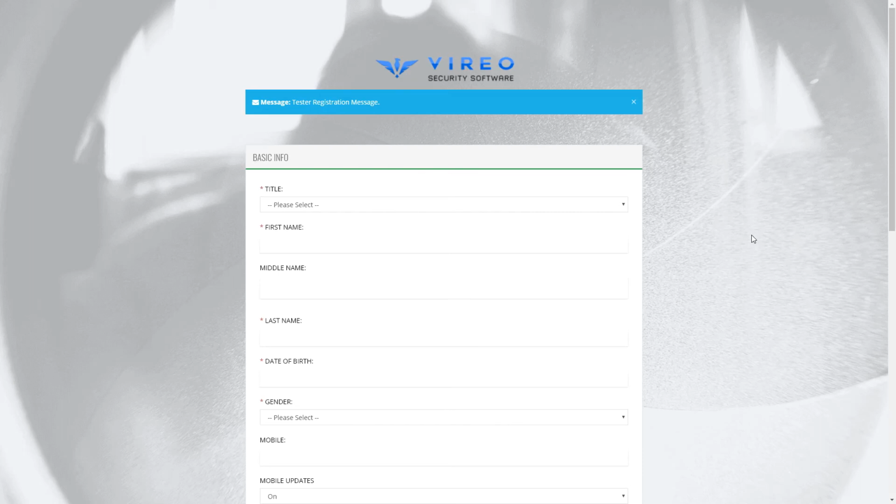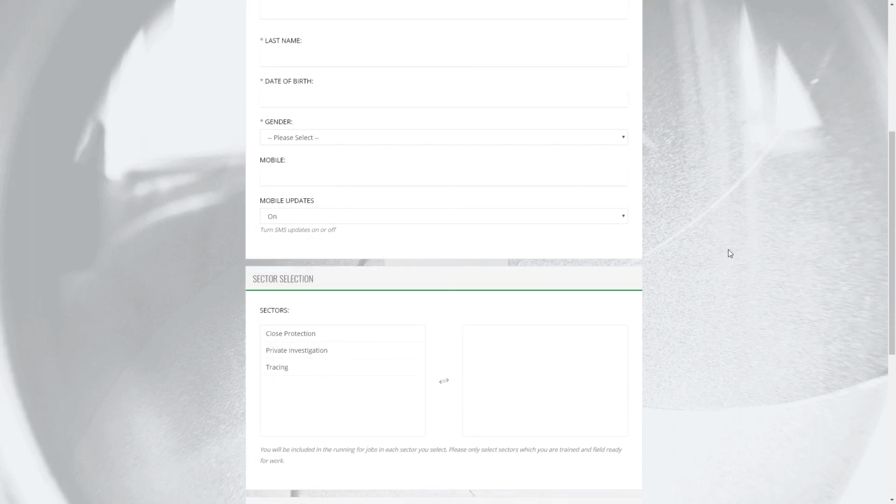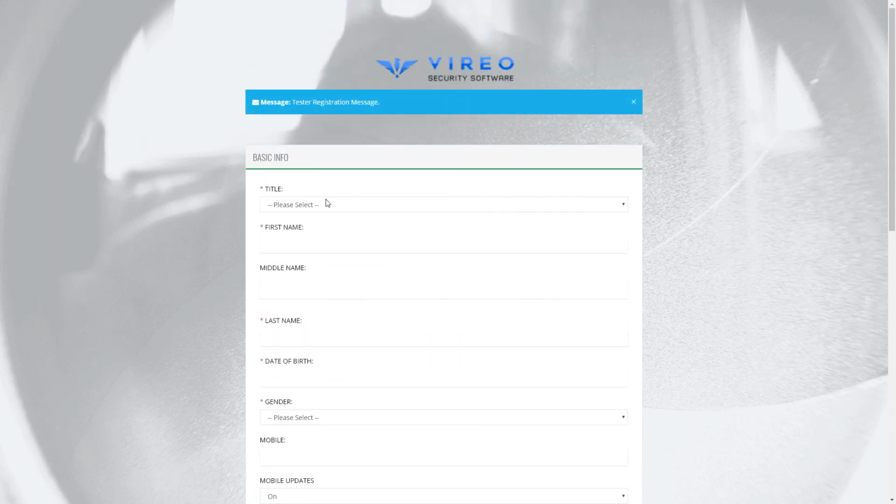Okay, so this is the application form for the employees. This is the basic form to collect the basic information from them. So what I'm going to do is go away and fill this in. Okay, so I've gone away and filled it in.